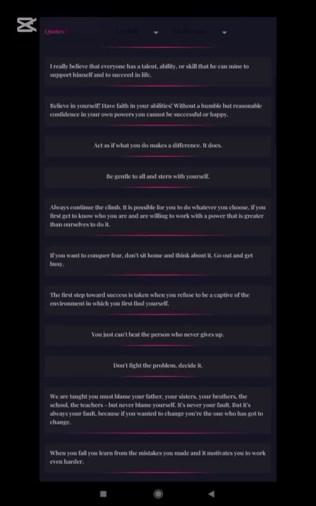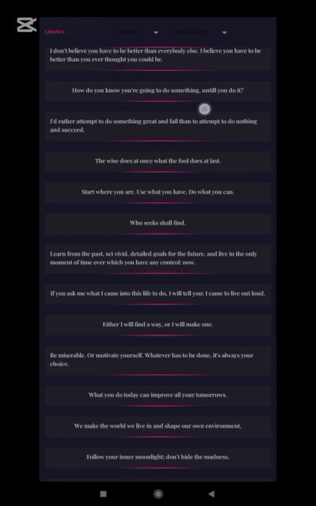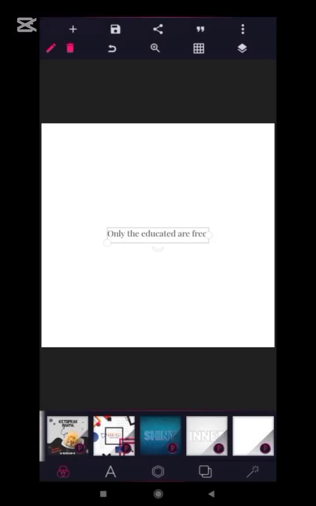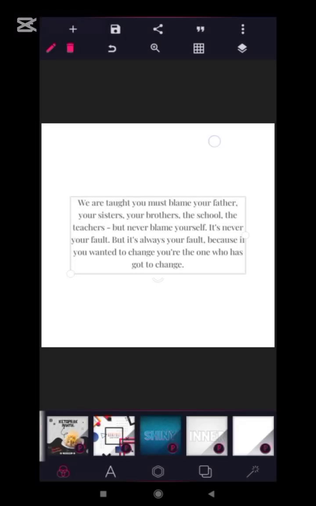Now you can add quotes. There are some quotes, for when you want to be motivated. Don't fight the problem, decide it. So we have a lot of quotes if you are looking for motivation, like: only the educated are free. You can now bring it to what you are working on. Let's assume we want to work on a quote, so we are working on a flyer for a quote.